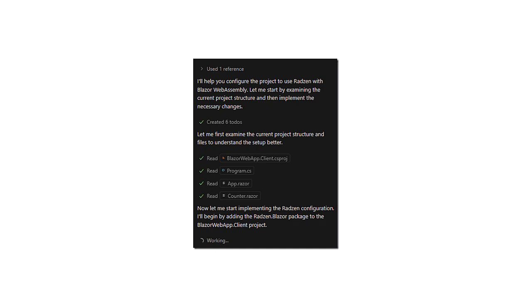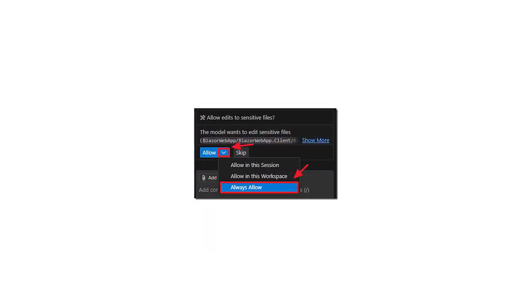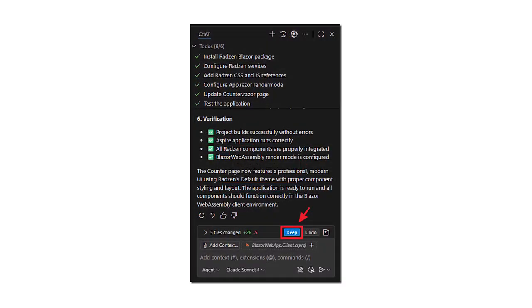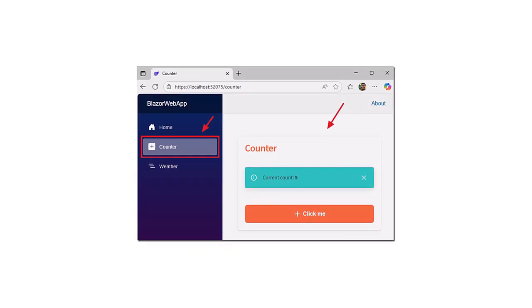We see that the AI will start working on the page and writing code. At various times, the AI will ask for permission. To reduce these steps, I usually choose always allow. When the AI is finished coding, you click the keep button to keep the code changes. And then when we debug the application, we now see that it followed our directions.